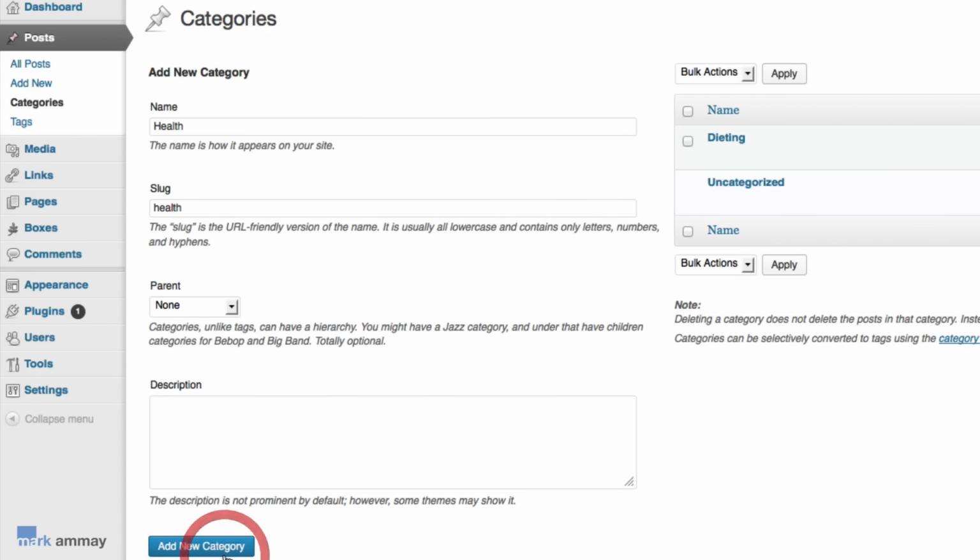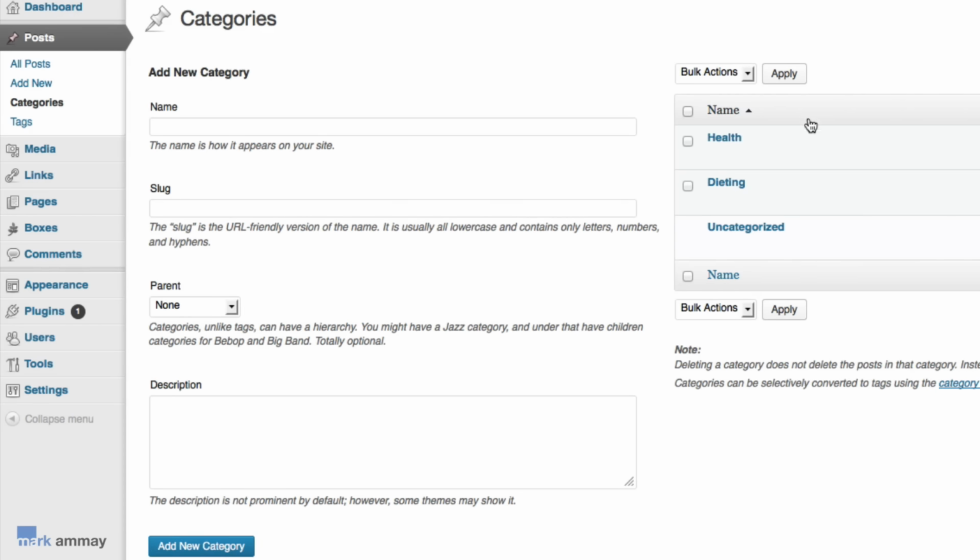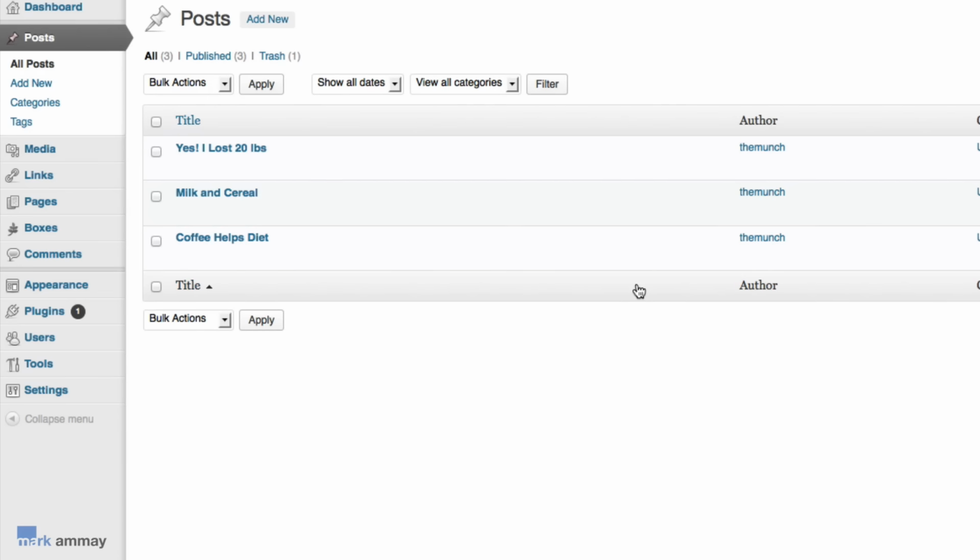And then click on add new category. So we've just created 2 categories, health and dieting, and then we have this uncategorized. Basically, if you create a blog post and you don't assign it to a category, it's just going to make it go under uncategorized. So let's go back to our blog post and add our blog post for each category.